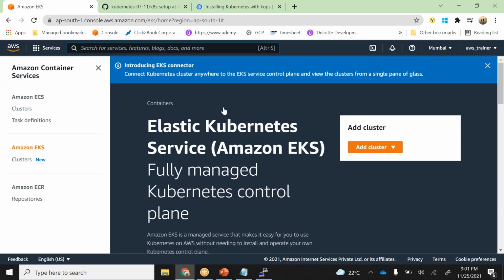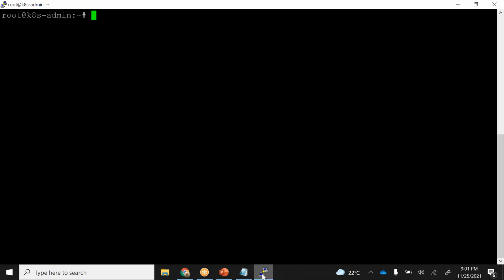Similarly, on Azure you have something called AKS, Azure Kubernetes Service. On GCP you have Google Kubernetes Engine. These are ready-made solutions with a fully managed Kubernetes control plane. But then you don't get a chance to learn all these things. Obviously, using these is much simpler than using the one I'm showing right now. But if you go for the easy ones initially, you will not be able to learn the stuff.